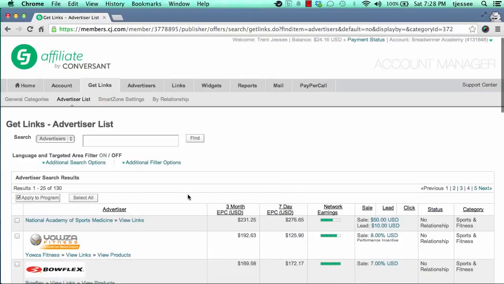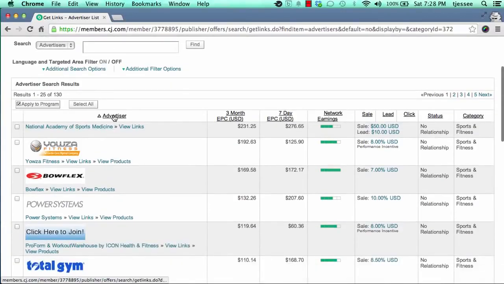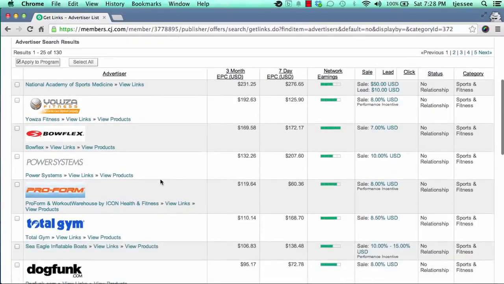Once you click on that sports and fitness category, you'll notice that there's a whole list of advertisers in this column. We're going to talk about each of these columns and what they mean, but just pay special attention to the advertiser column, and you'll notice that this check mark box is next to each one. So if you want to apply to any of these companies, you simply mark the box and apply to the program. We're going to go over that briefly, but let me teach you a little bit about how to choose an offer that is great to promote.